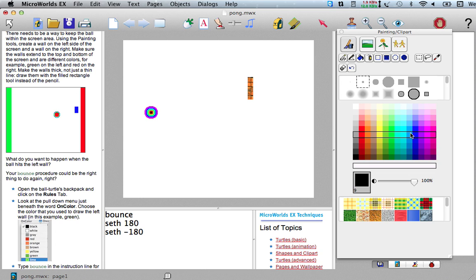Let's see, what do I got? How about a nice blue for this side? And don't forget to pick the solid fill rectangle tool. Did I pick it or did I unpick it? Okay, now it looks like it's selected.